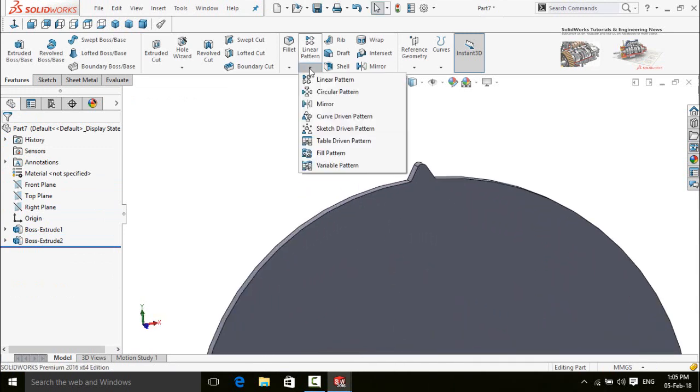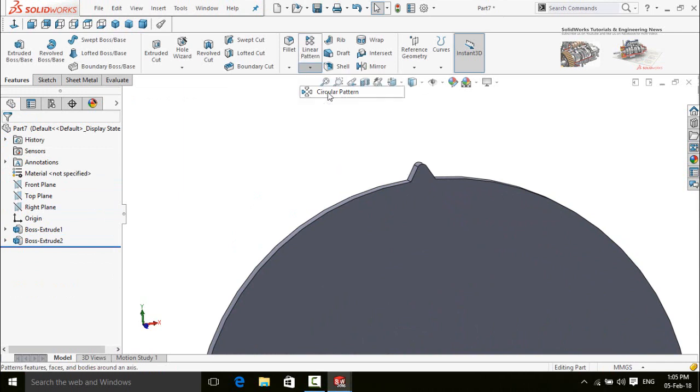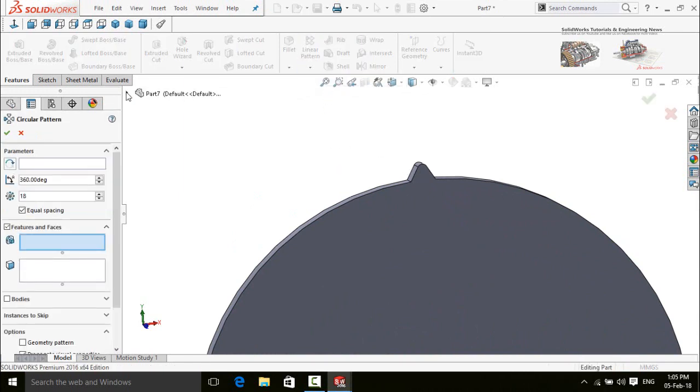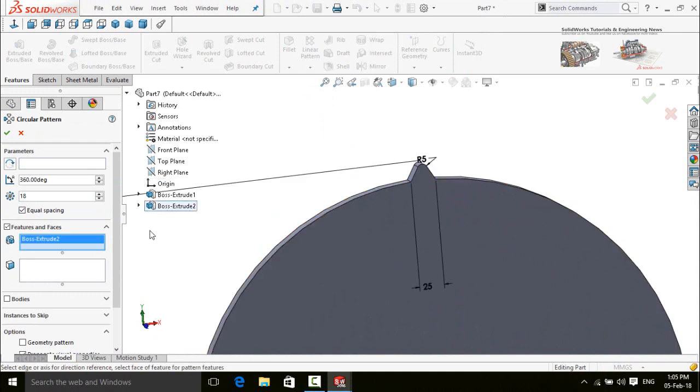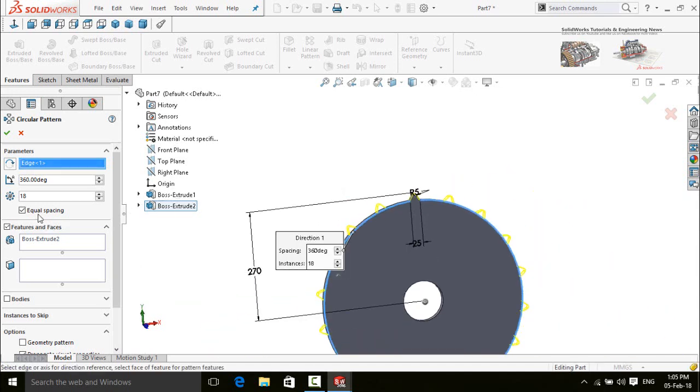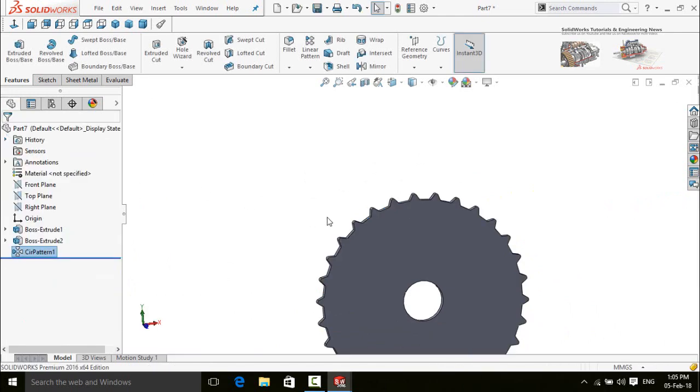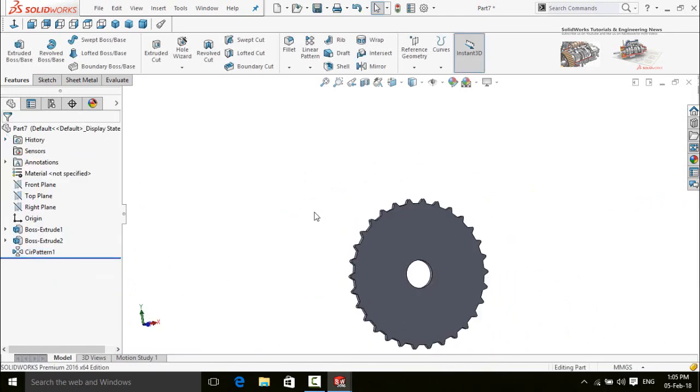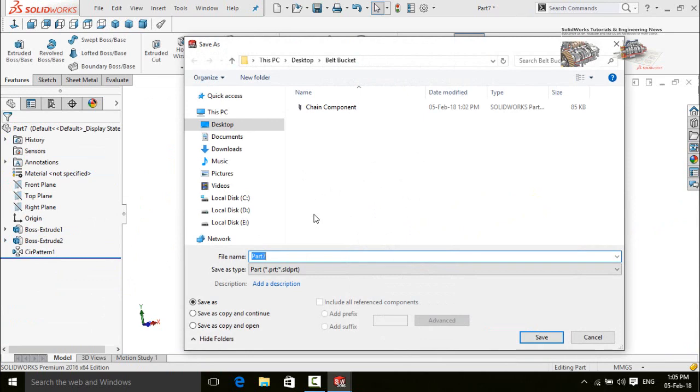Now click on this arrow below the linear pattern button and then select circular pattern. Drop down these options and then select boss extrude to. Now click on this box pattern axis and then select this circular edge. Type the quantity of teeth, which is 30, and press OK button. Now save this part as gear.